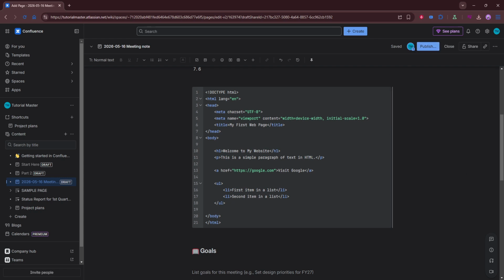After publishing, give it a quick look in the live view, and if possible, test it with a typical viewer's access. That's it. Your HTML is now embedded and ready to go.